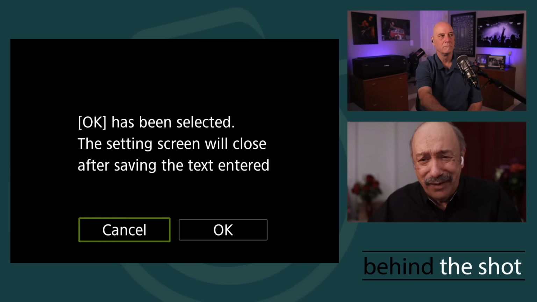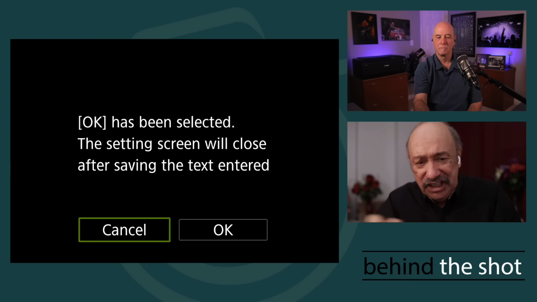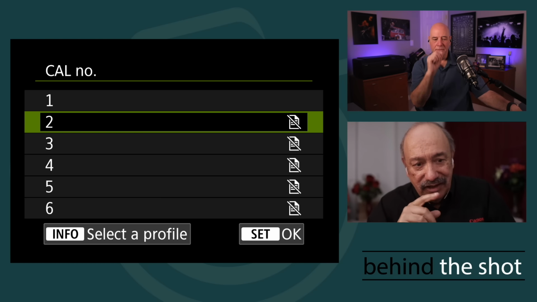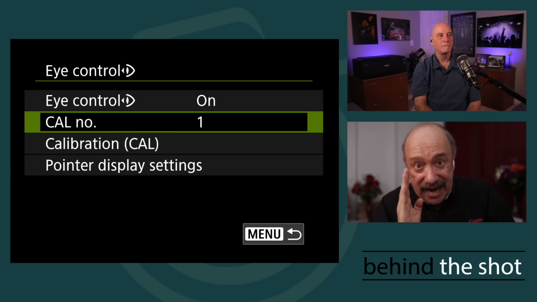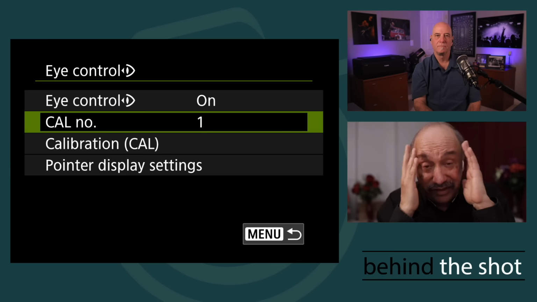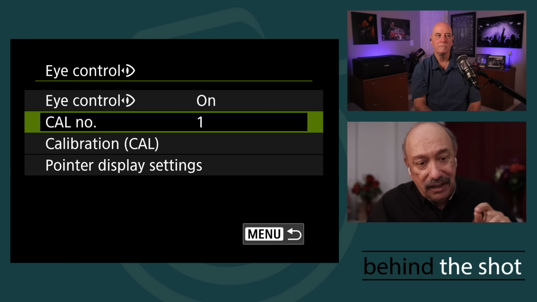Is that the one I set for me when I'm not wearing my glasses? You can just give it a short name so that you know it. Anyhow, you have to do calibrations depending on whether you have different types of eyewear on and that kind of thing.